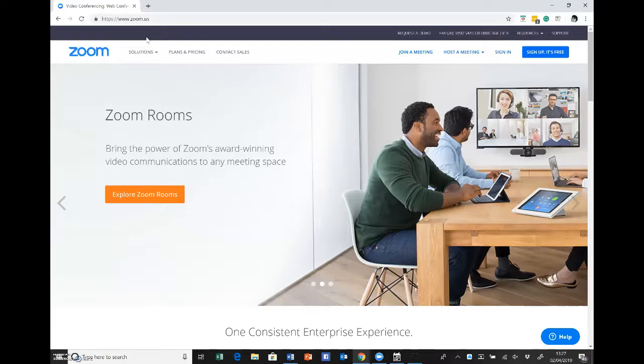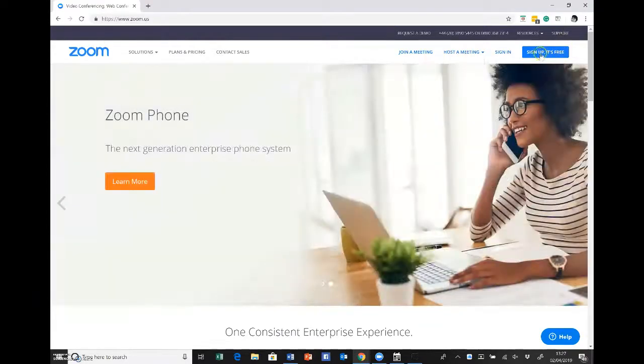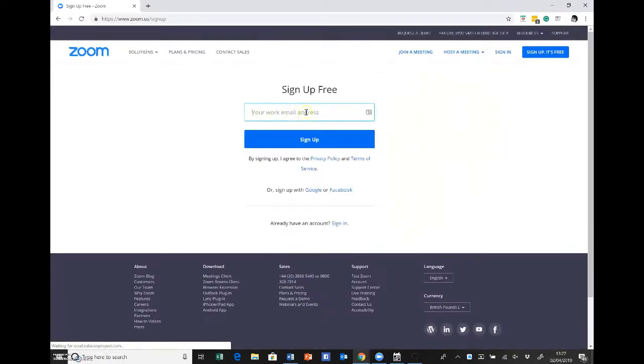So when you go into this, you'll see this button here that says sign up, it's free. So simply click on there. It's going to ask you to enter your email address, which you're going to do here, and then you're going to click sign up. What this will do, it will generate a verification email, which will be sent to that email address. All you need to do is click on the email. It will say click here to verify. Just click on it and it will take you back through to Zoom, where it will ask your name and your password, and it will set up your Zoom account.